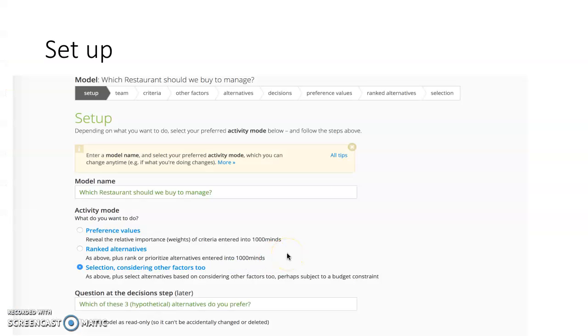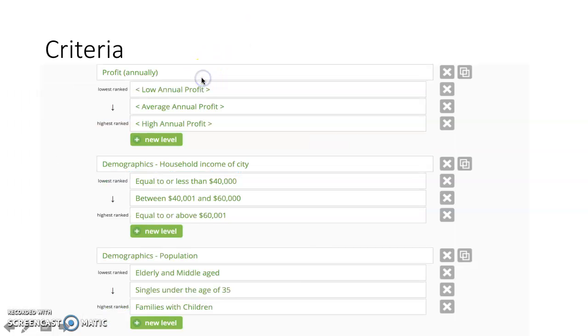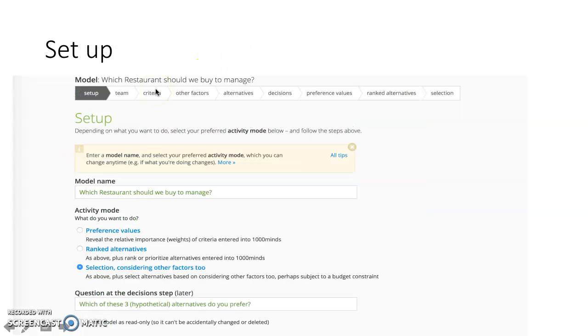So first, here is the setup of the program. You can tell right above here that we have the question, which restaurant should we buy to manage. That's a question that we're asking ourselves in what we want to do to determine the restaurant we're going to end up selecting in the end. So here we have the model name, which is which restaurant should we buy to manage.